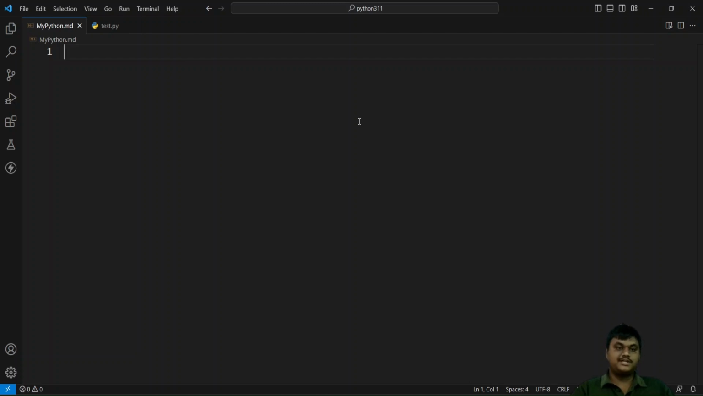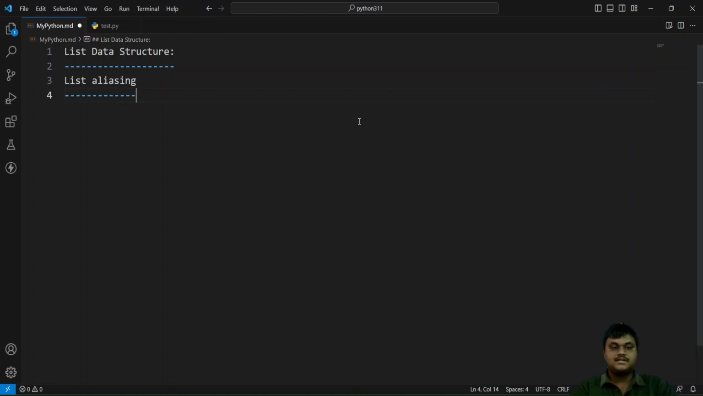Today we will continue the list concepts, list data structure. We have stopped at list aliasing. Aliasing. List aliasing is like referring to the same object.